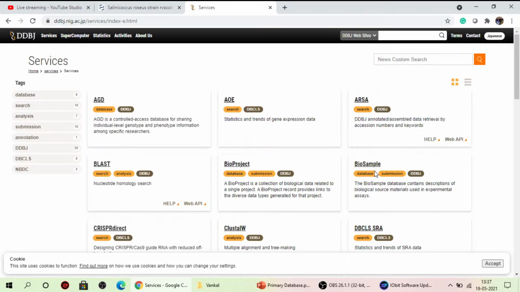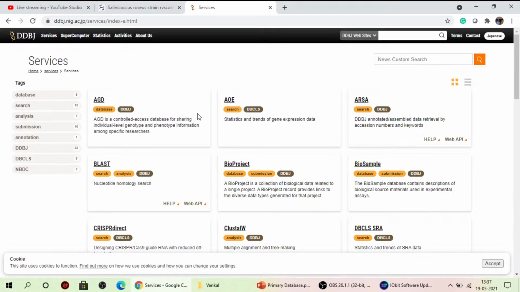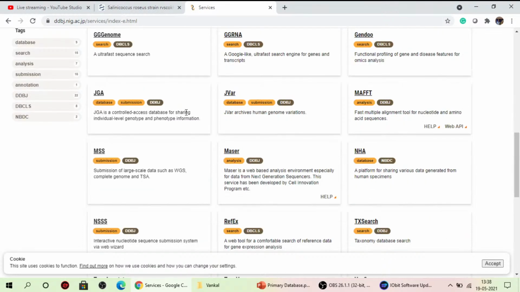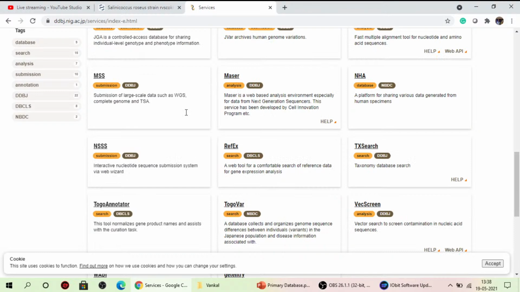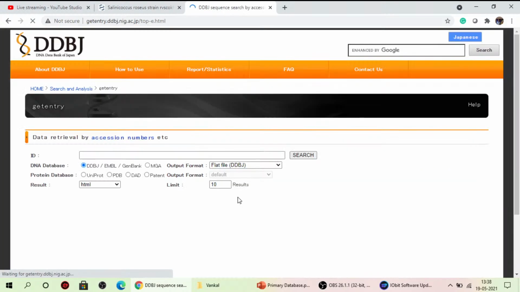The interface may change, so it changes from time to time. As I already told you, if you want to retrieve any information from the DDBJ, one retrieval tool you will require, and that is known as get entry. So you try to locate where the get entry is. Here is the get entry you find. If I click on the get entry, see what is going to happen. Now get entry is there.